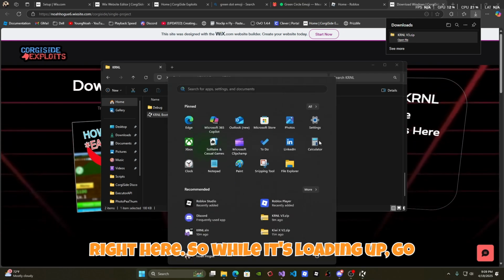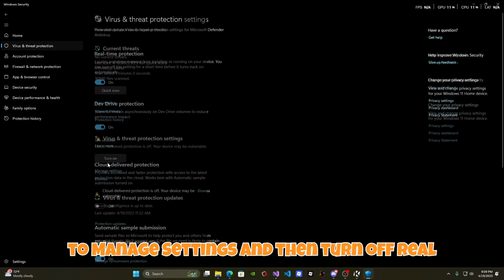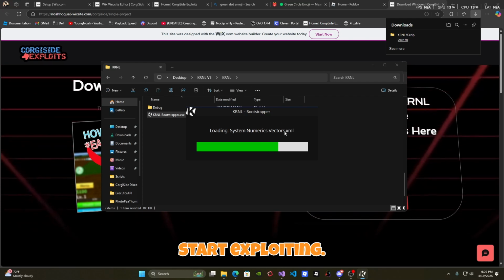So while it's loading up, go to virus and threat protection, go to manage settings, and then turn off real-time protection, and then click OK. You can close out of that, and you're ready to start exploiting.